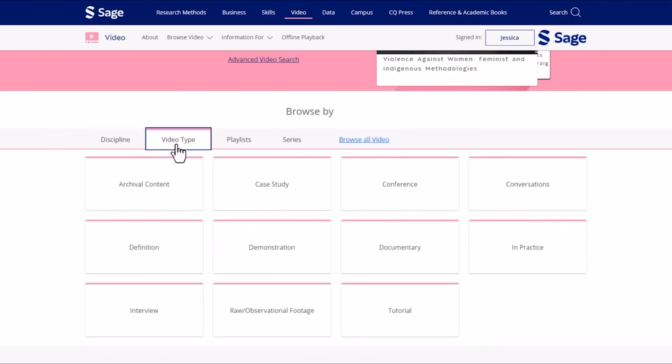These different video type options are meant to help meet a variety of teaching, learning, and research needs at all levels of higher education, from undergraduate to graduate. For example, faculty may want to embed short clips in a course management system. Or maybe for a flipped classroom, they can assign a case study video for an in-class discussion. The in-practice videos are meant to bring theory to life and can help students see the practical applications of methods they are learning about in their textbooks.